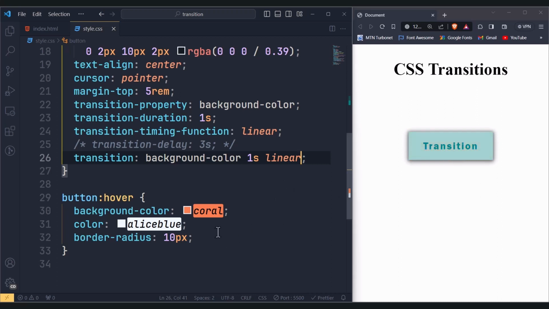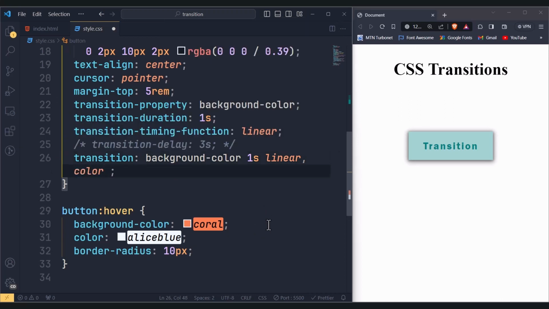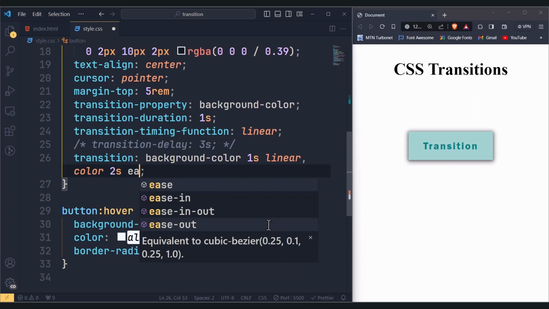Now let's say I want to transition the color of the text. You see that when I hover over it, the color also changes quickly. It doesn't transition. So how do we transition the color too? Using a comma, I can specify a transition for the color property. I'll just write color, and then say the color change should occur over, let's say, 2 seconds so that we can see the effect, and then I'll use ease-in here.